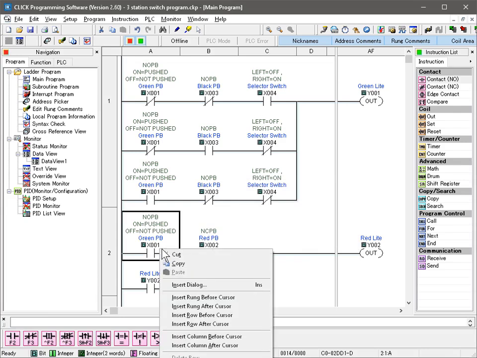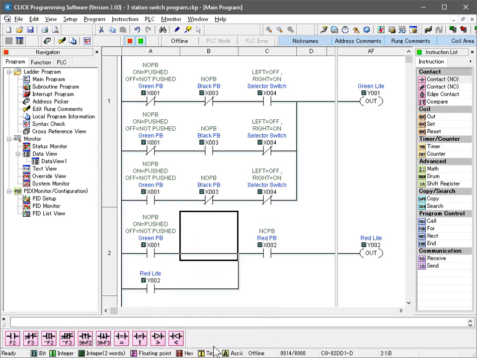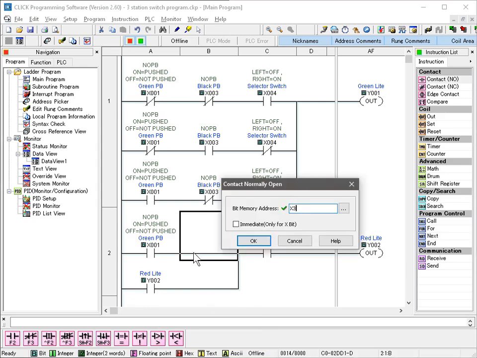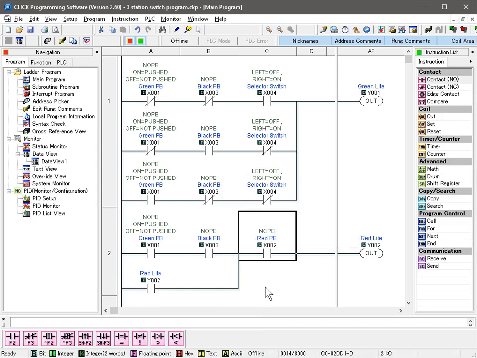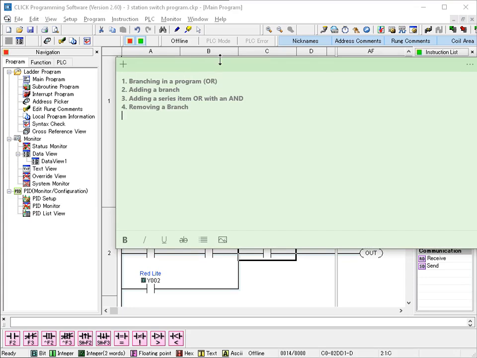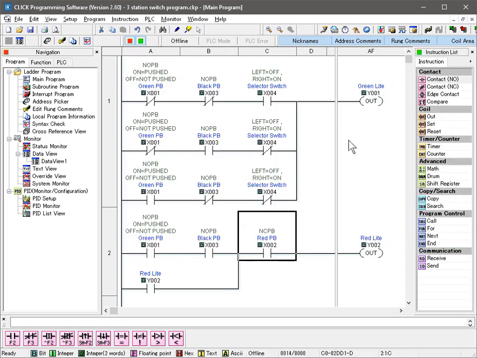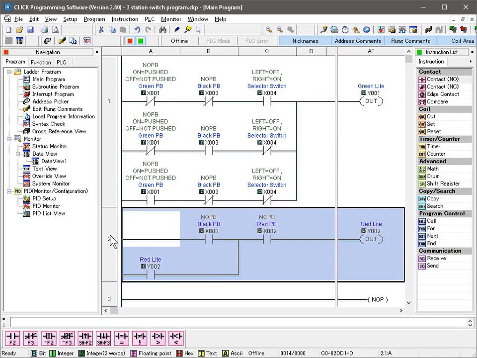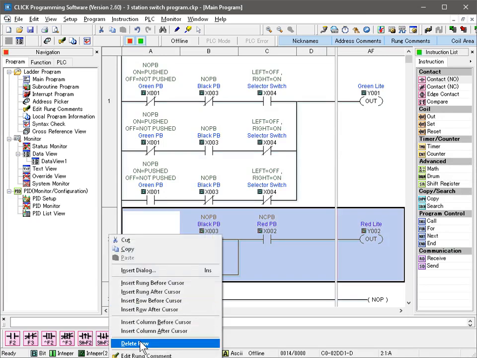I right click and I say I want a column. See, there's A, these are the columns, B, C, the rows are within one. So I'm going to say I want a column after the cursor. That's how I can put maybe X3 there. Might not make sense for this program, but we're showing simply how to edit. So that was how to branch a program, how to use an OR with an AND, or remove a branch. So that's a very useful thing to do. And I'm going to right click here and say delete the row.